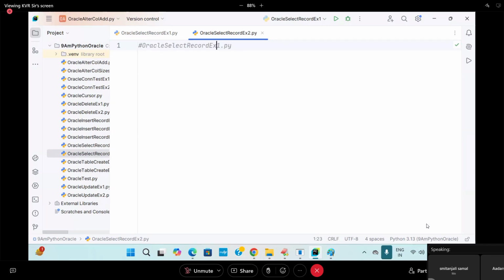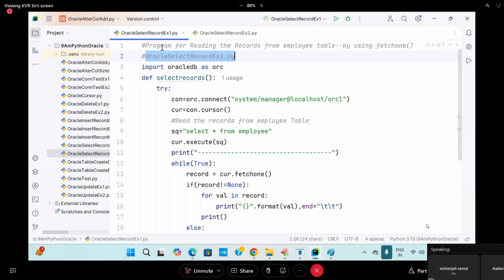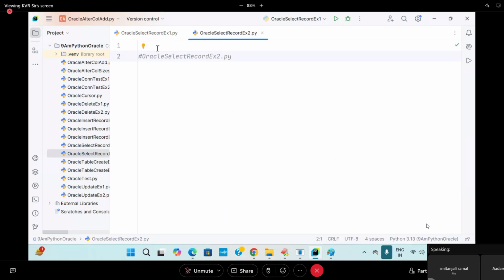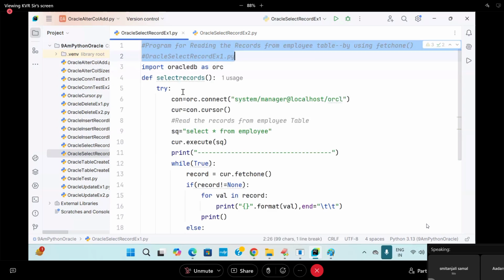So here I'm going to take up 2.py. Even if you don't respond, I'll teach very perfectly for you. Here I'm going to take up 2.py. What is the next one I'm taking? Fetchmany. So 2.py. The same code which I wrote here, I will take it.